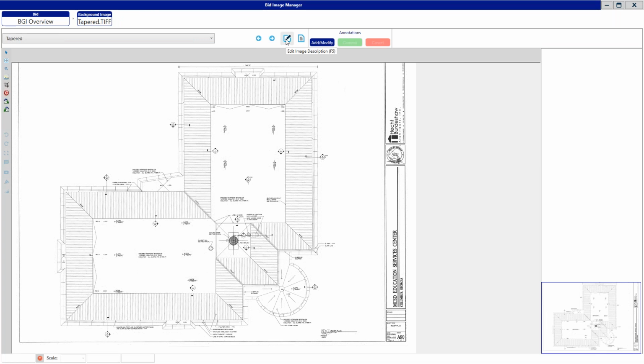We also have the ability to edit the image name, just like on the previous screen, and also a create page from the image. So there's many different ways to create a page after the job is created. Now, in order to do any sort of markups or changes to the image, we have the ability to mark it up. And in order to do that, we hit Add Modify, and we set a scale.